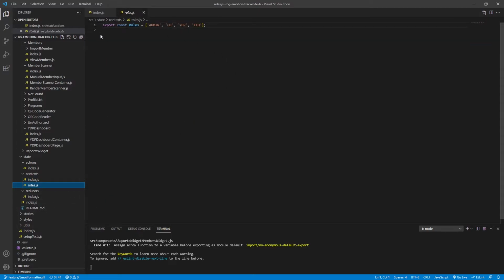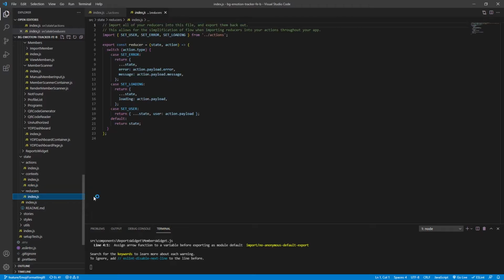We have roles. This helps with our security. These are our reducers. And that's an overview of our state.